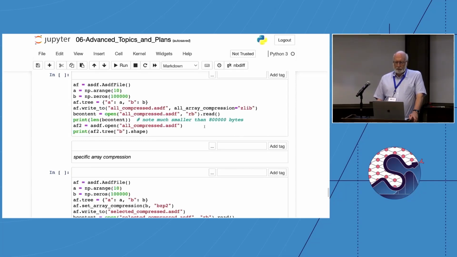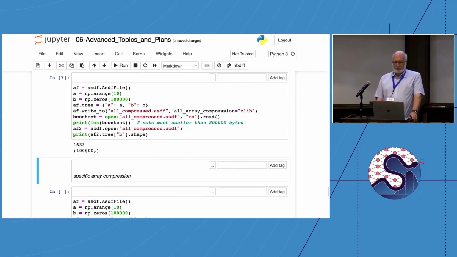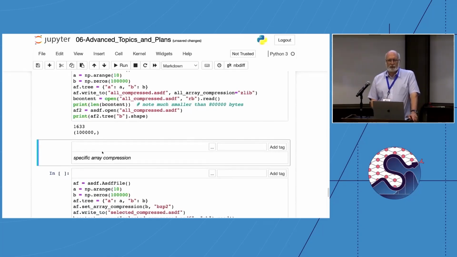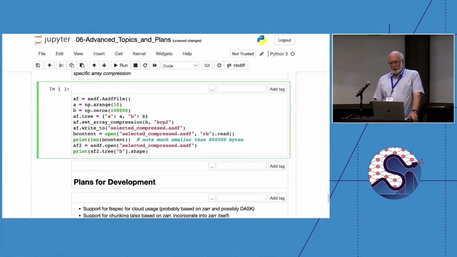For example, I created a very large array here, and then when you read back the length of the content, you'll see that it's much smaller than that because they're all zeros. The length of the file is only 1,600 bytes, but the array size when you read it in is considered to be much larger. And similar to what we did with inline, you can specify what you want with individual arrays. So in this case, B is set up to be compressed with bzip2. If you want different things done with different arrays, you can do that.